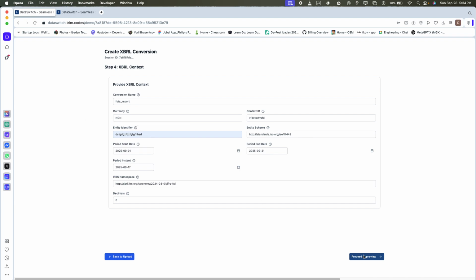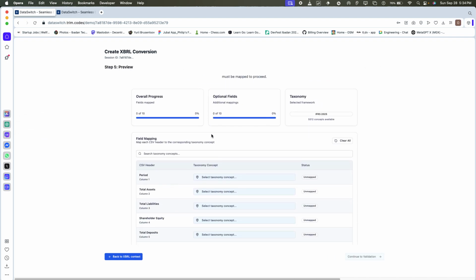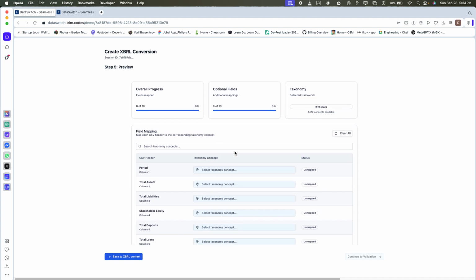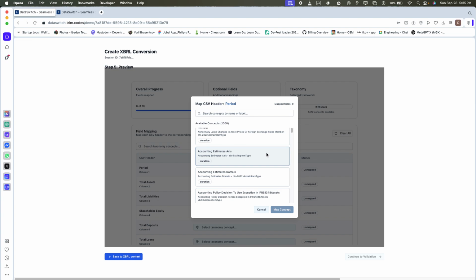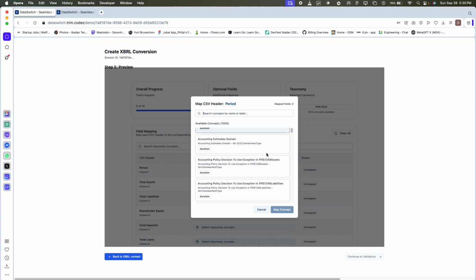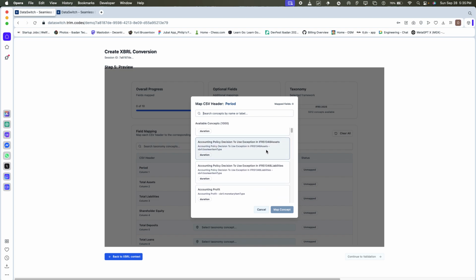So for the validation, you map the XBRL header to the taxonomy concept. This is the header one, which is period. So you can search through the period. You can search through 5,000 plus taxonomy concepts in this XBRL version. But for the purpose of this, we just choose random ones because it's a lot to search.